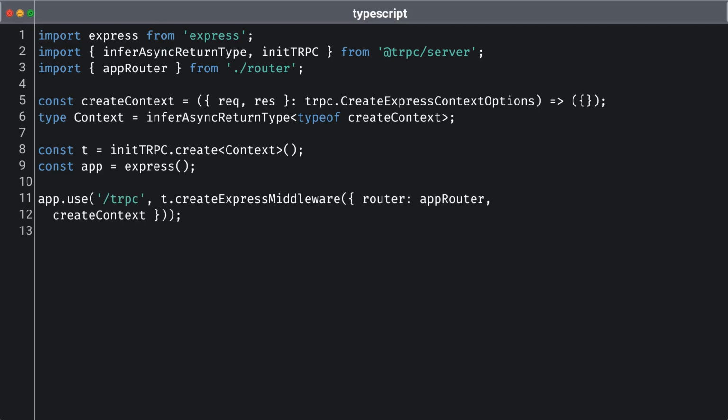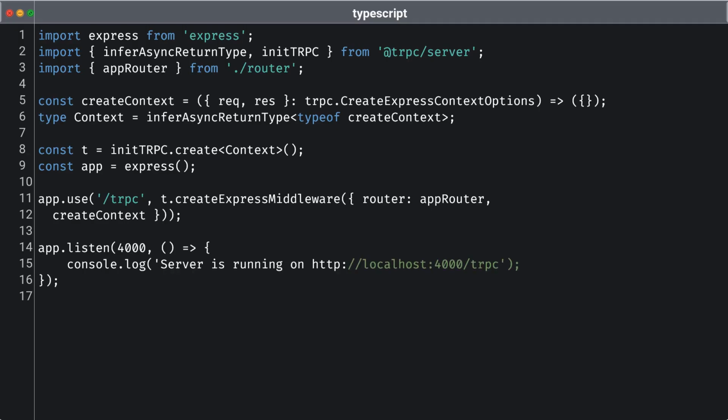Then we initialize Trpc with the context type, setting up our server-side structure. We create an Express application using the Express function, enabling us to define routes and middleware. At this point, we integrate Trpc by applying its middleware specifically for the /trpc endpoint, which is crucial for routing requests to our defined API queries.